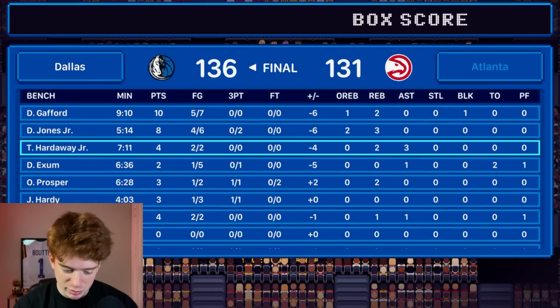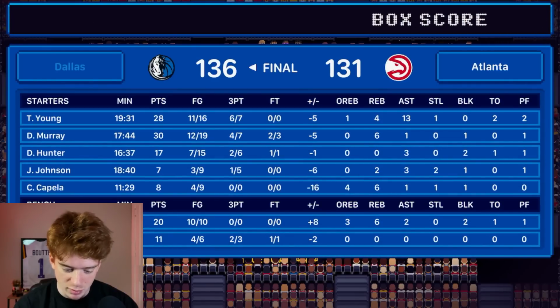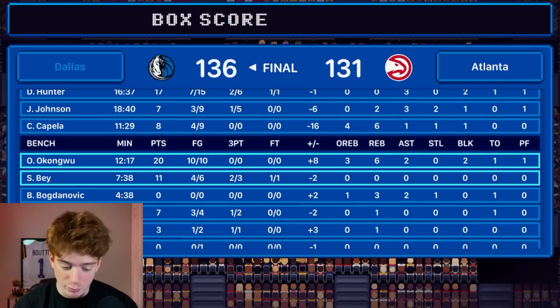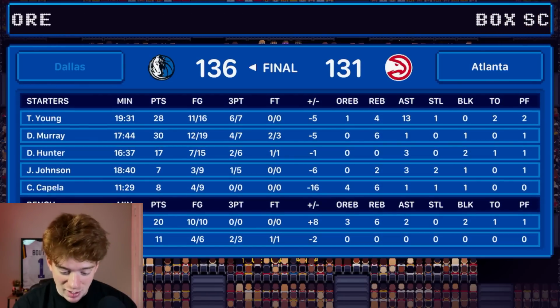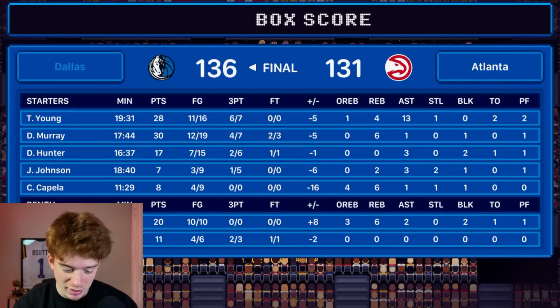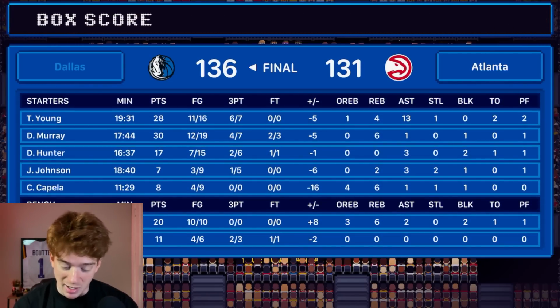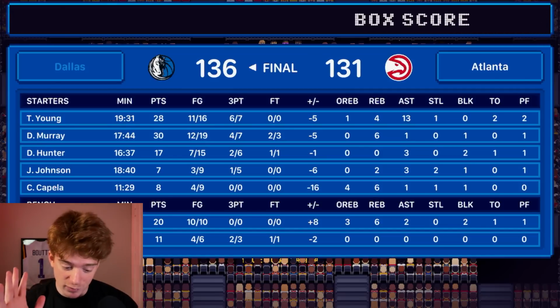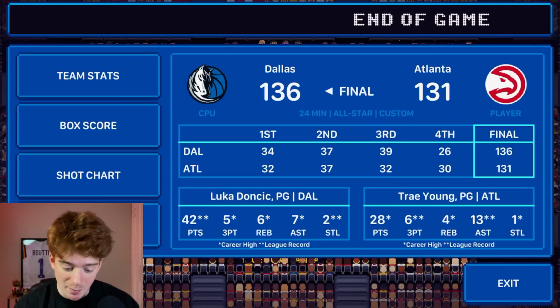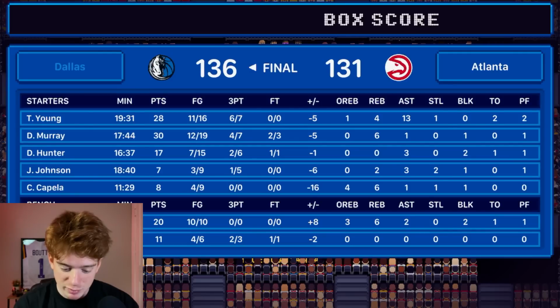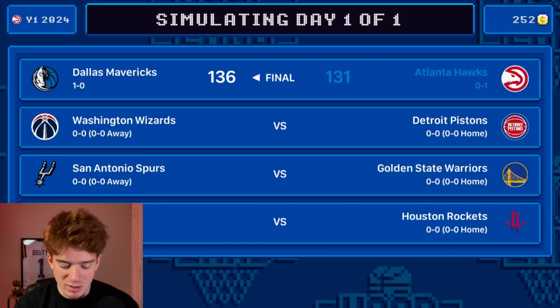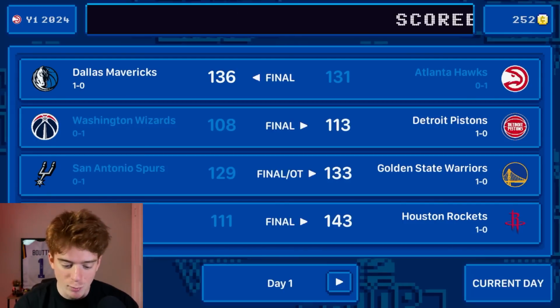Daniel Gafford was unstoppable. Jalen Johnson kind of underwhelming as far as scoring goes. Onyeka Okongwu was 10 for 10 on all of his field goal attempts. He's kind of trying to get in the starting role. And I'm trying to keep this series very fluid. This is the beginning of the series. I'm not against making moves.